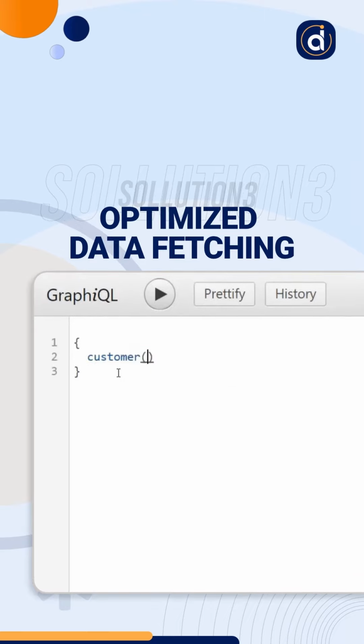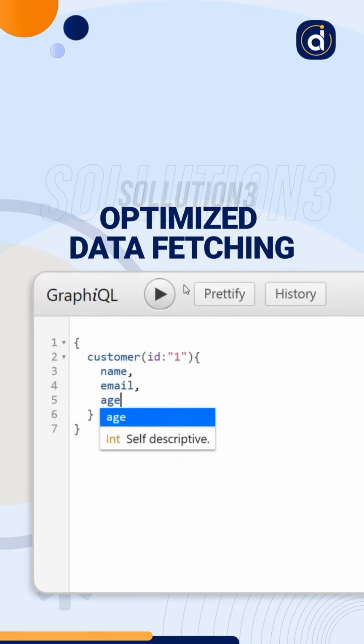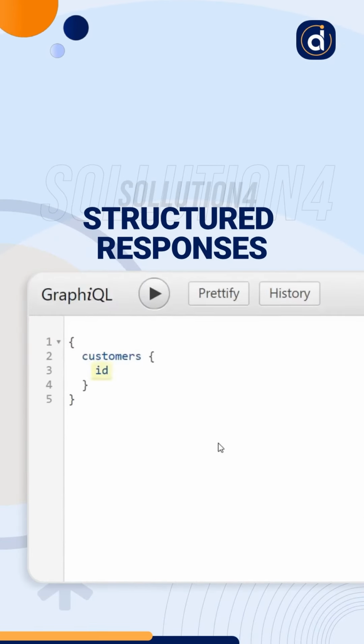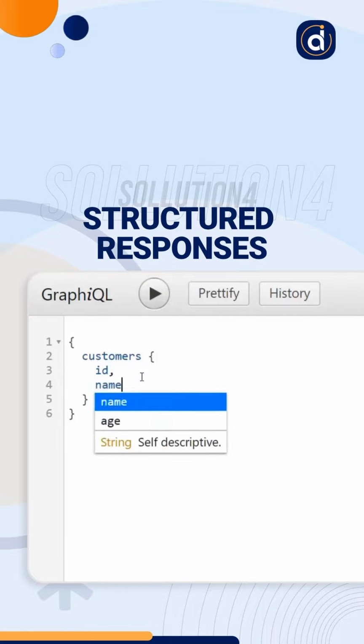Optimized data fetching. Eliminate unnecessary data transfer and improve overall performance. Structured responses. Receive well-defined responses that align perfectly with your application logic.